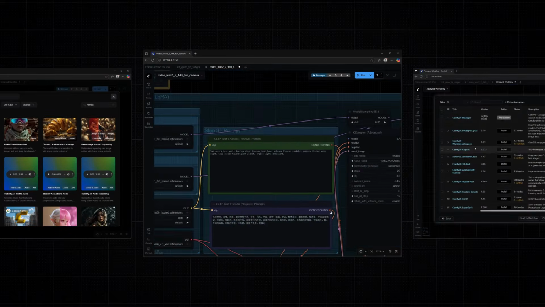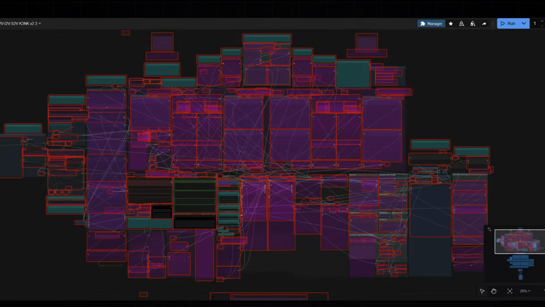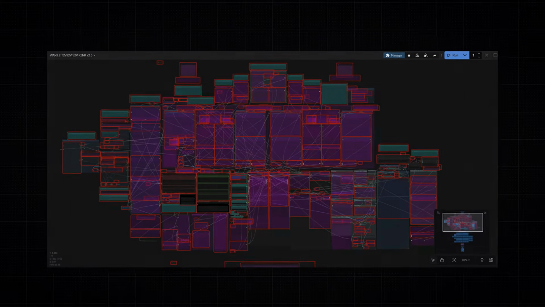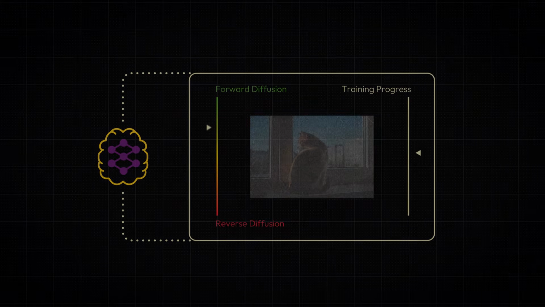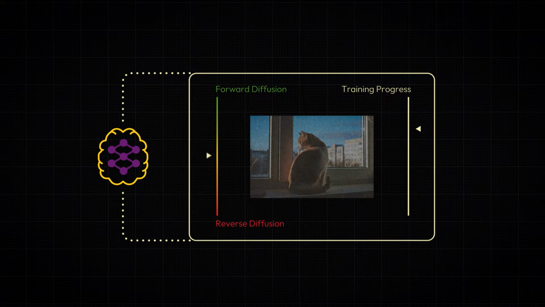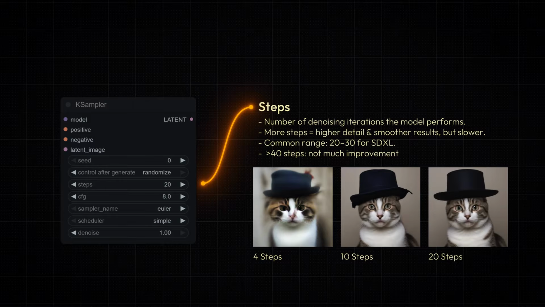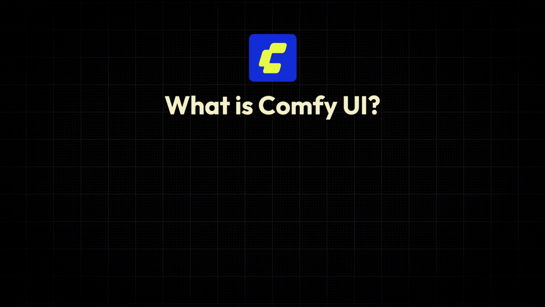The endless nodes, workflows, and settings can feel like learning to fly a spaceship. Even after using ComfyUI for a while, I still learn something new every single day. Let's explore and learn together. We'll turn complex ideas into simple steps, experiment with new workflows, and push the limits of what's possible with this incredible creative tool. So, what exactly is ComfyUI?